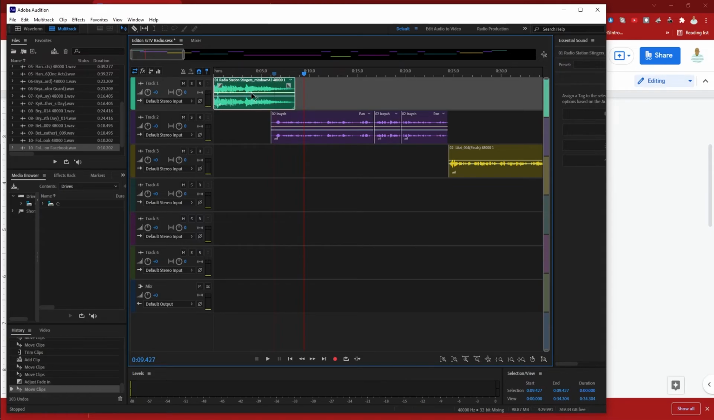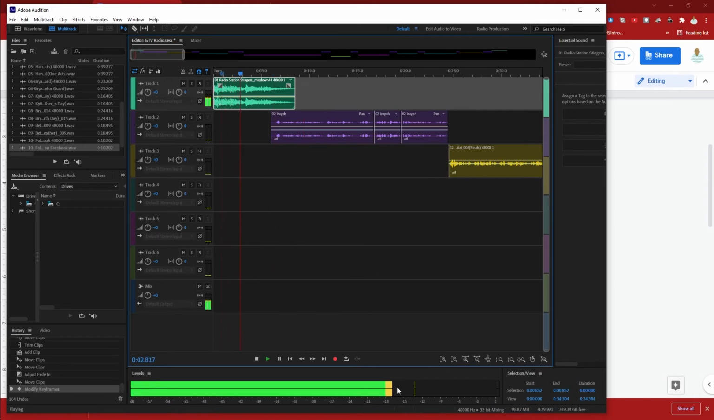And also, you want to make sure that the audio is not in the red, so you want to get it to about negative 12, negative 14, have it average around there.